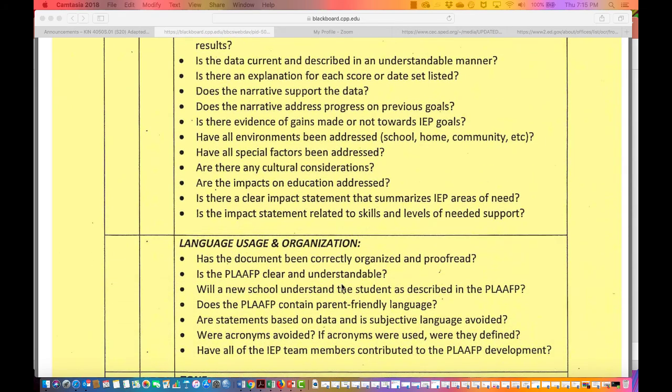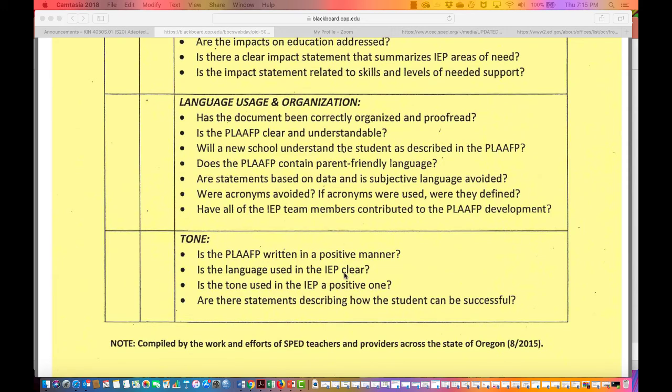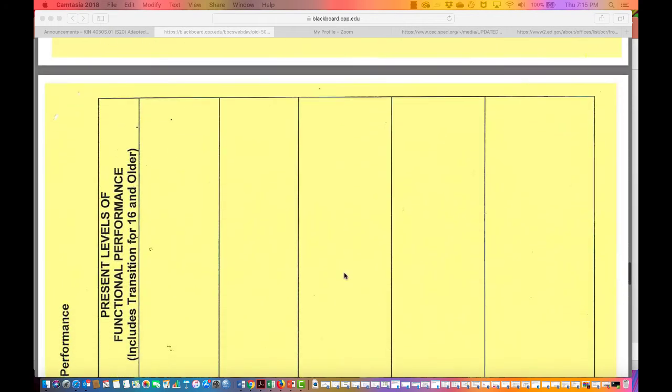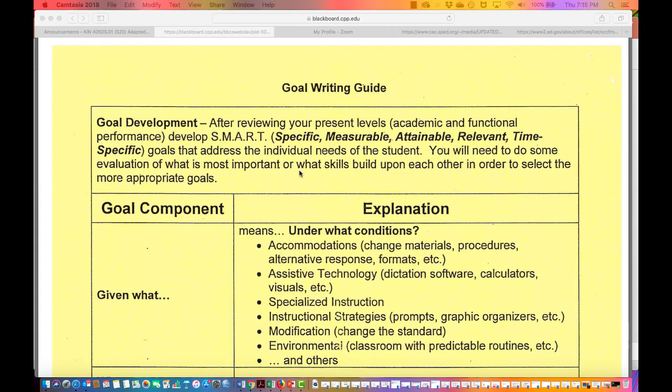It talks about language use and organization, and then tone, which is what we're going to be doing, in a positive manner, really that able-to term should be used within the present level or baseline. It then provides you a template for writing your present level, and then it goes into goal writing.